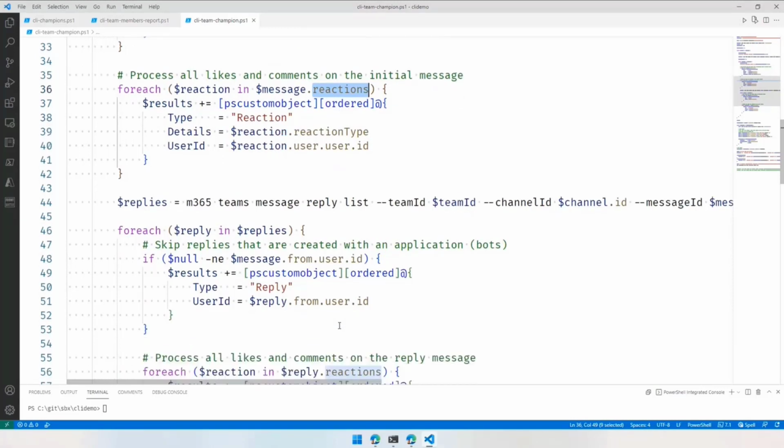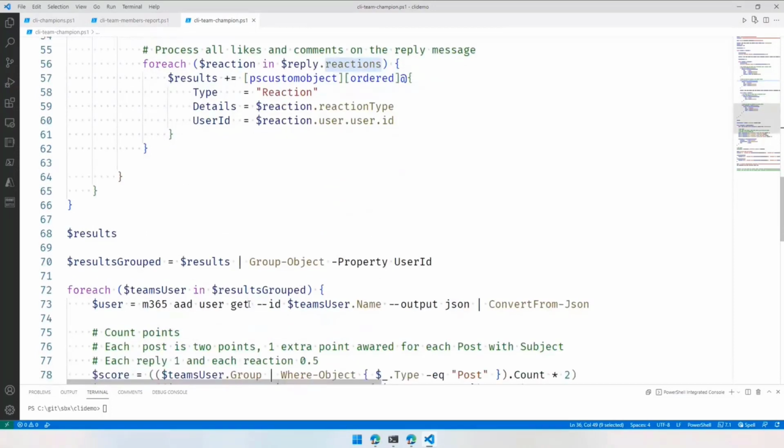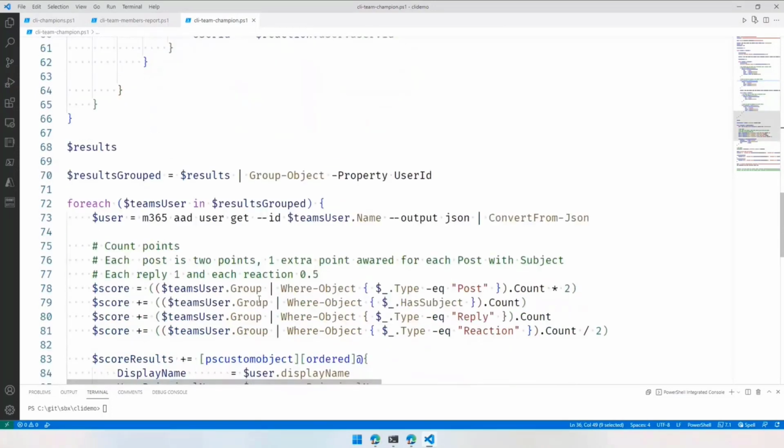Then running that, you will have all messages, all replies, all likes and comments, and all likes on all comments that you would have. Now, with that data, you can say, let me get some user details, and then I'm going to create my own scoring model. And this scoring model is, let's say, slightly simplistic. We're only going to say we are valuing your post.